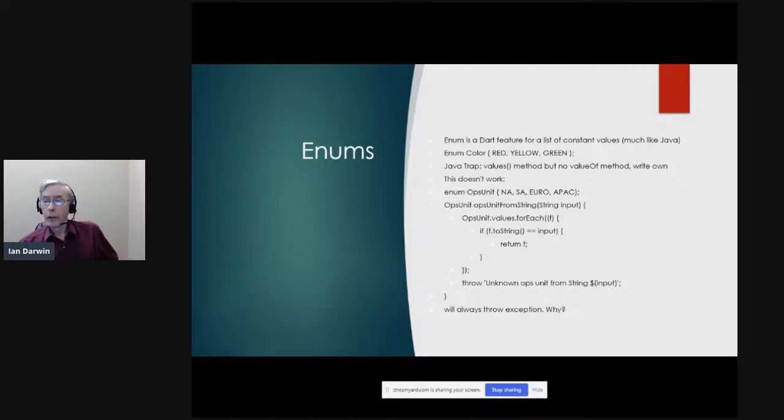And somebody tried to define, because there is no valueOf method, a method called opsUnitFromString, which takes a string input and tries to find the corresponding OpsUnit enum constant and return it. Well, the thing is, it gets to the bottom, throws an unknown ops unit, and it shows the string, again, using string interpolation. The problem is it always throws the exception. So a bit of head scratching needed there. What's wrong with this picture?